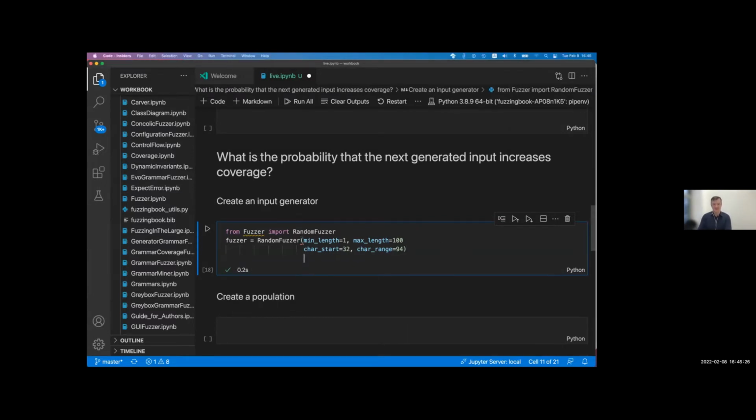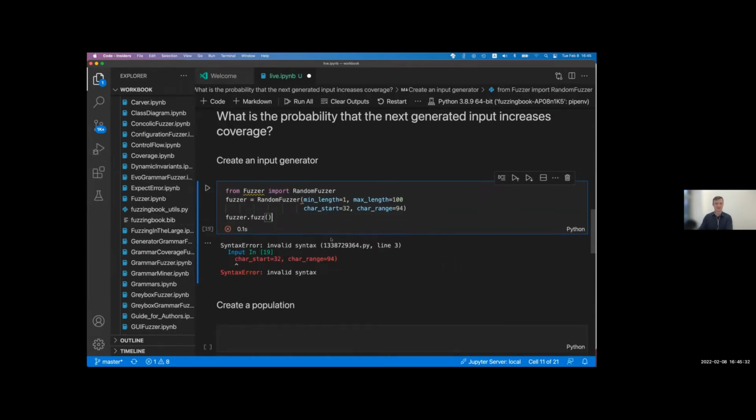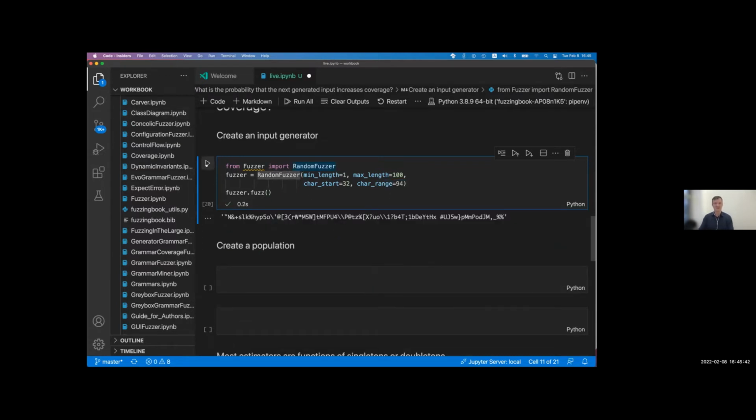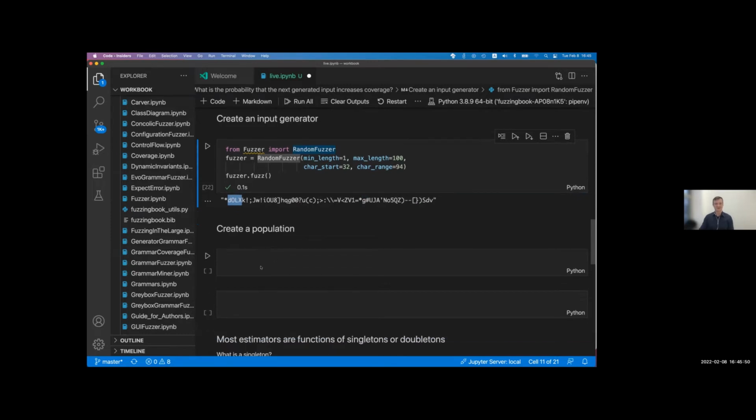Let's see what it does. Fuzzer fuzz should generate, doesn't do anything. We forgot a comma here. Okay, so this is what it does. It generates these random conjunctions of characters.